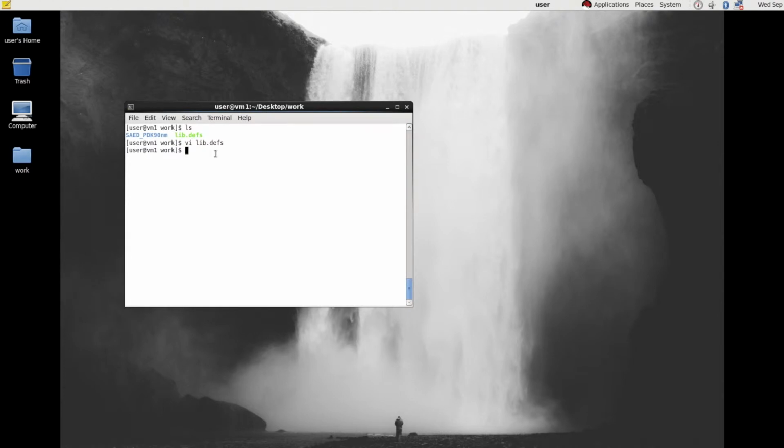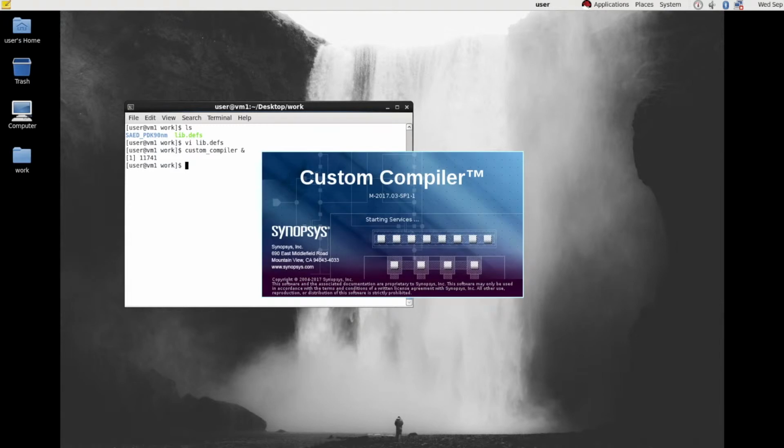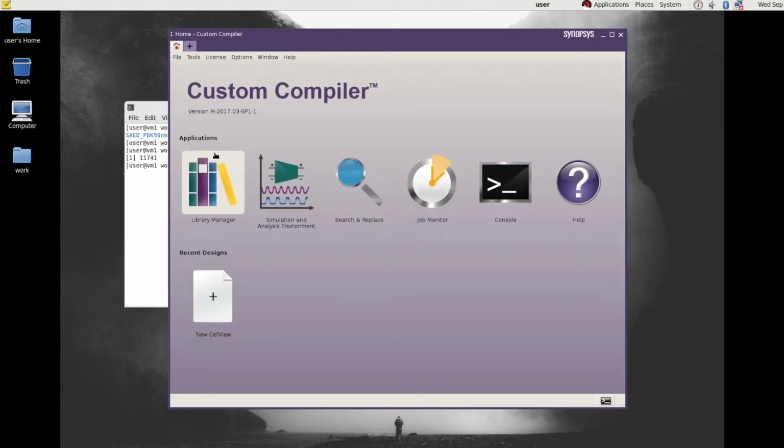So let's invoke Custom Compiler. You just have to type in Custom Compiler and you can include an ampersand. This will allow you to continue to use the terminal. So once Custom Compiler starts up, you will see the Home tab. At the Home tab, you will see all the applications that you can launch.